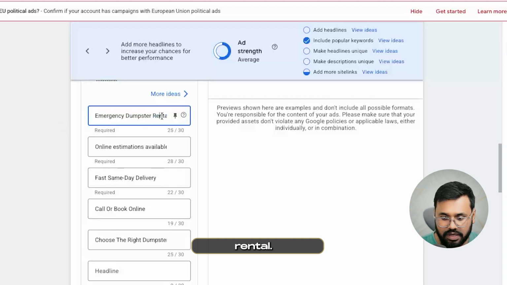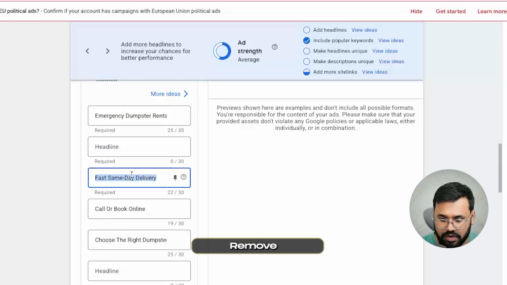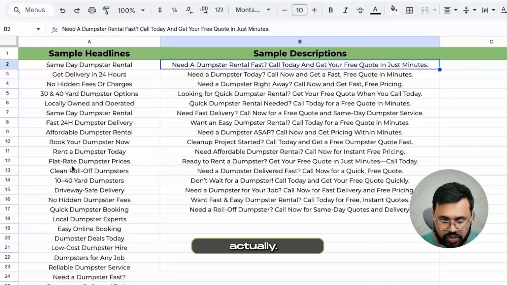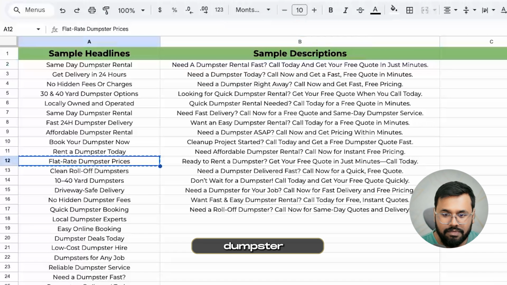Emergency dumpster rental, of course. And emergency dumpster rental, if I can, I can't add services. I will remove this one, remove this one. So then I'll go to my sheet actually. So flat fee dumpster prices.